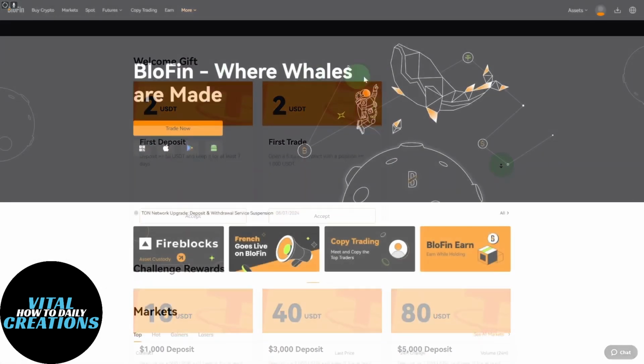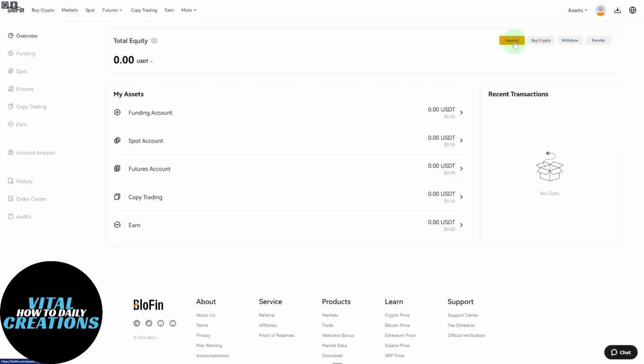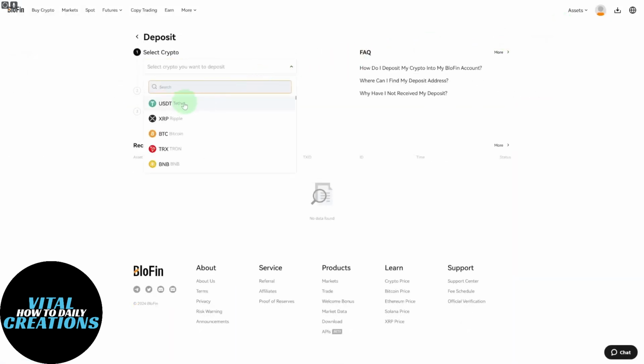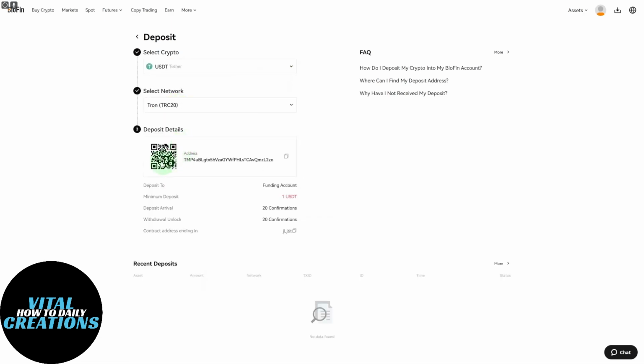Step 3 is depositing funds into your account. Go to the deposit section of BloFin and choose the cryptocurrency you want to deposit. BloFin will generate a unique wallet address for your transaction. Copy the address or use the QR code to transfer funds from your external wallet. Once confirmed on the blockchain, your funds will appear in your BloFin balance.